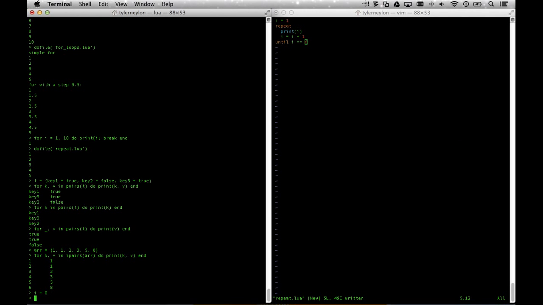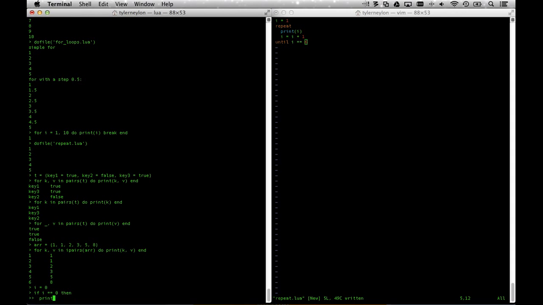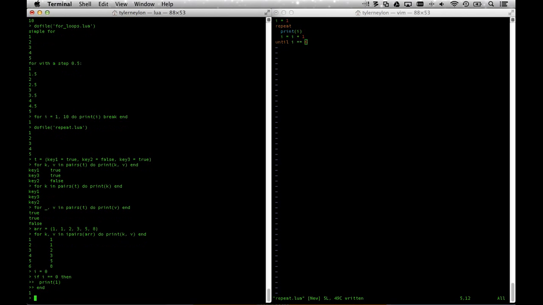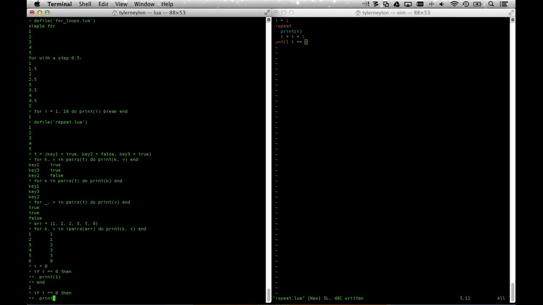The if statement in Lua is straightforward. I'll start by giving a very simple example. You start with the keyword if, a condition, the keyword then, followed by any block of statements and the keyword end. It does what you would expect it to do. I'll show you a more complicated example now.